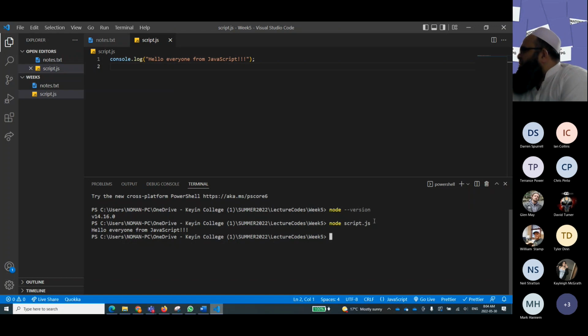Yes, sir. Yes, David, that is another way. You select it from the view and the terminal would appear over here at the bottom.